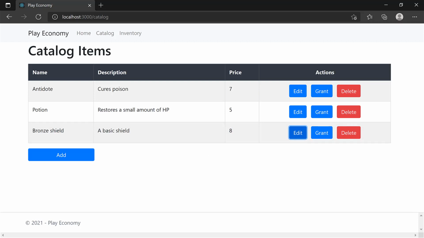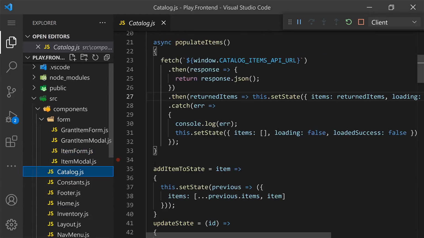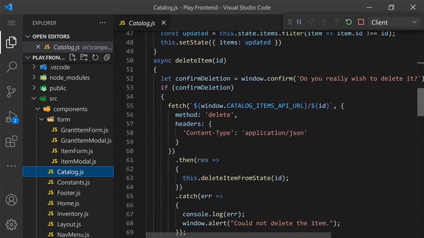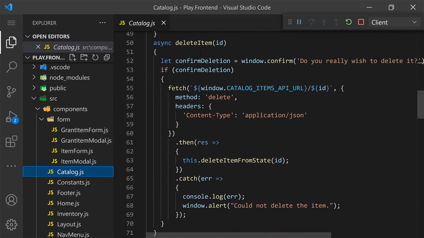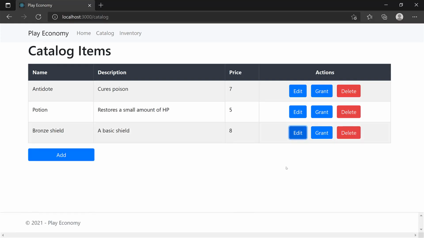And that happens if we go back into front end, that is happening directly into the catalog.js file. There is a section called delete item that's invoked by that red delete button. See, there's going to be a confirmation, then it invokes the catalog API with the ID of the item, and then it performs the delete, and also it removes it from the client state. So to see that in action, let's go back to the client.